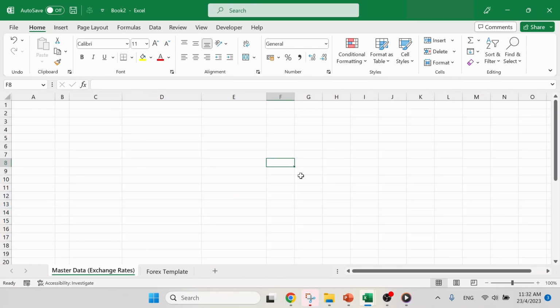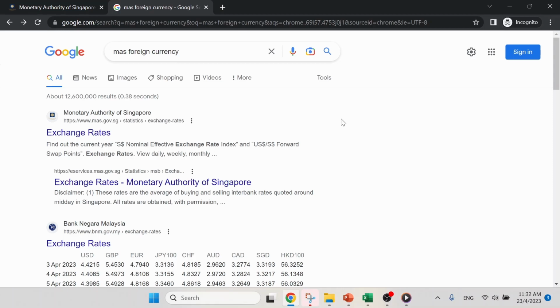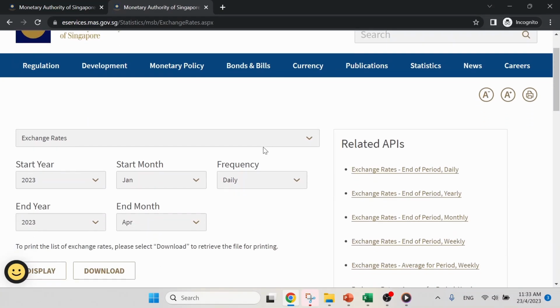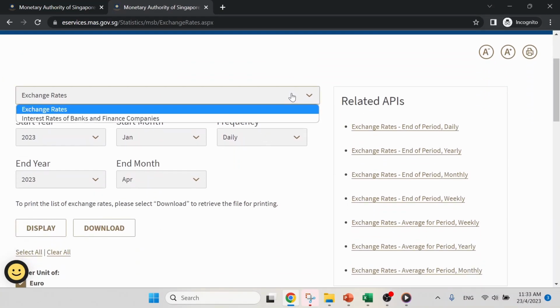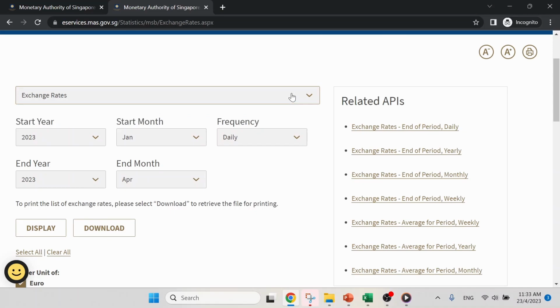So step number 1 is to extract the exchange rates from the MAS website. Let's go to your browser and search for MAS foreign currency. Go to this website, e-Services, Exchange Rates, Monetary Authority of Singapore. Make sure you select these exchange rates.